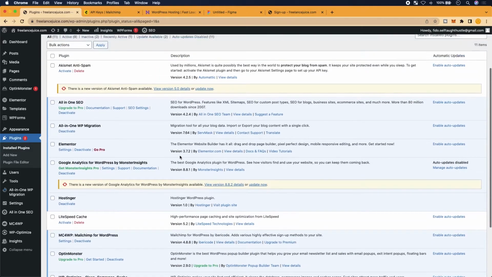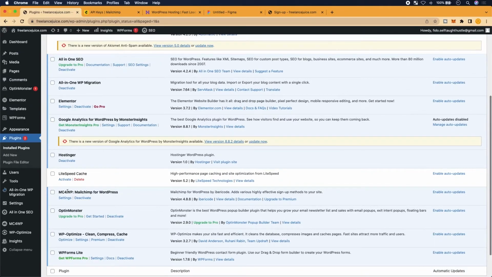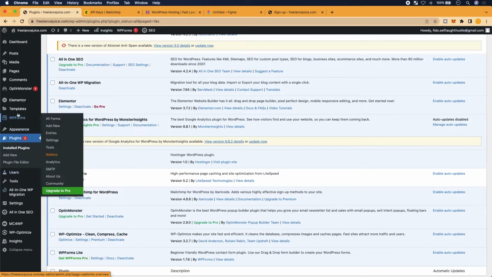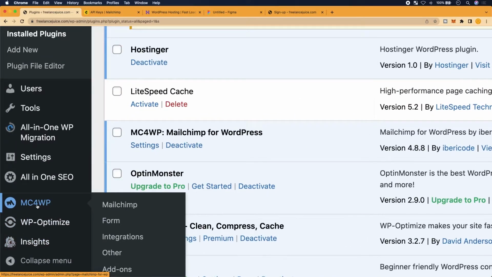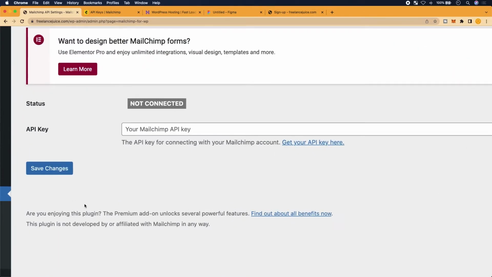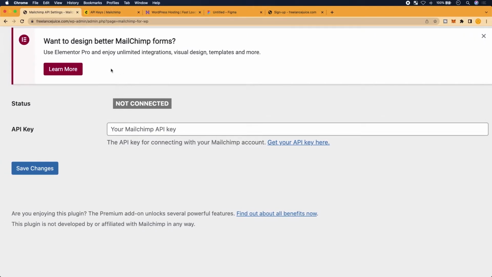Okay, it is now activated, as you can see here. And we should be able to see it here on our left column now that it's been installed. And let's see here, it's not WP Forms. Oh, here it is, MC4WP. Now that we're here, you're going to see that it says API key, and then it has an input box. That's where we're going to input the API key that you saw in Mailchimp.